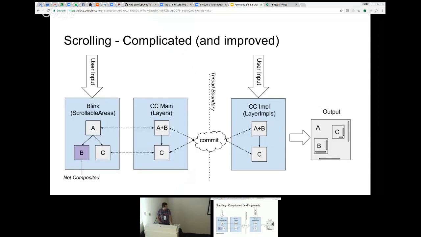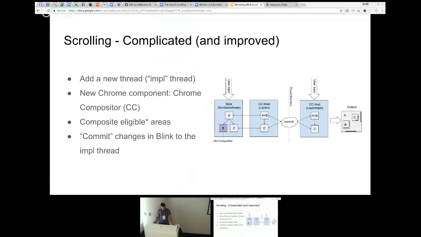So we threw in some parallelism, and the Chrome compositor was born. And with it came a new thread. This is the impl thread, and the compositor manages this thread. So the idea here is that we take some of those scrollable areas from Blink, and we composite them. What it means to composite a scrollable area is that we'll actually render more than just the visible area of the content. We'll take some bits around the viewport, render all those, ship them over to the compositor, and then the compositor can scroll those off thread just by translating the layer. So whenever things change in Blink, we need to push those changes to the impl thread, and that's what we call a commit.